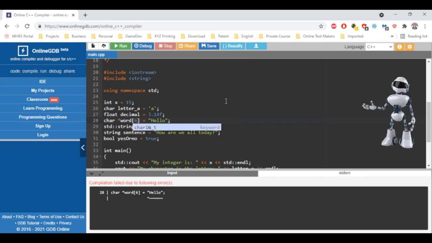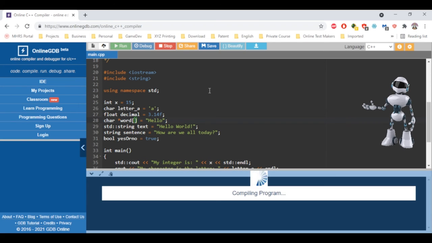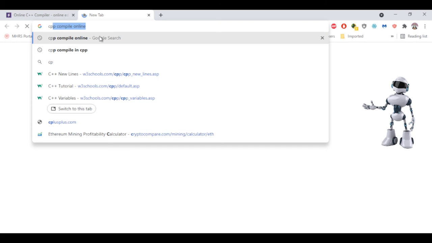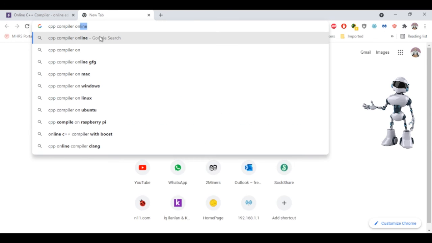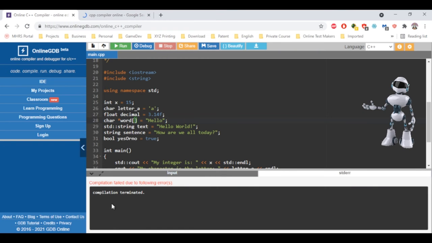Wow, it's not working. Normally it should work, but it's not working here for some reason. Wait, let's do it without it. Still, it's gonna give an error. I think it's not inside this compiler. Let's try with a different compiler. CPP compiler online. There were a couple of websites. Maybe this one, compilation terminated.